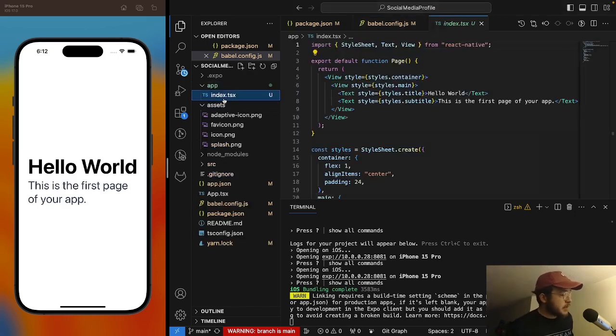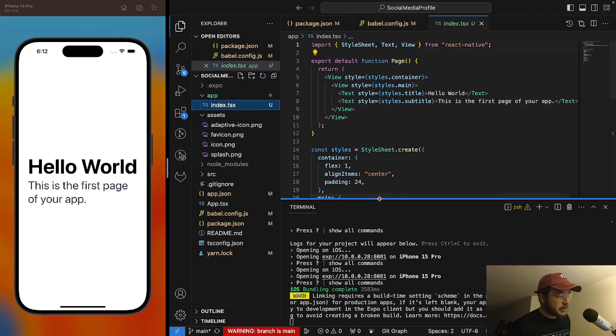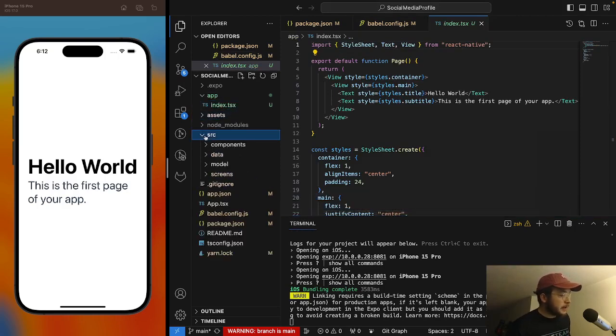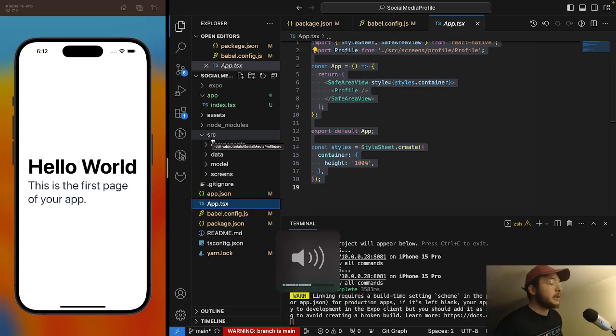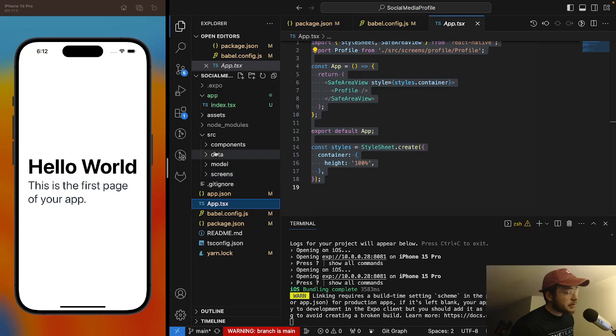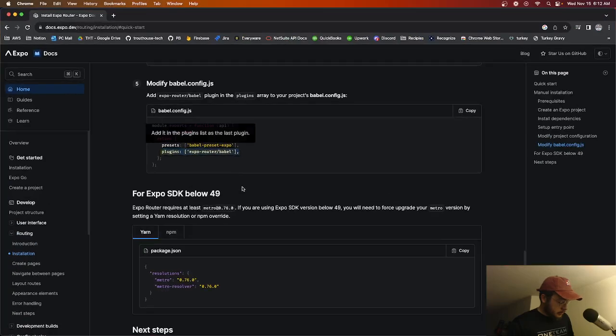Okay, so we have this. This is our first page. Let's go ahead and create our... So the folder structure here is going to be a work in progress for sure. Because we have app here, but then we also have like a source folder, and I think the stuff inside of app should only be the files for the screens that we're navigating to.